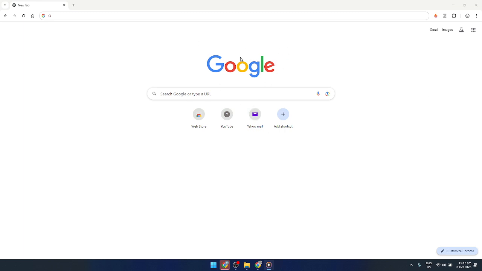First, let's begin by opening Google Chrome. Once you have Chrome open, take a look at the upper right-hand corner of your browser window. You should see 3 vertical dots arranged in a column. This is commonly referred to as the More menu. Go ahead and click on that icon.